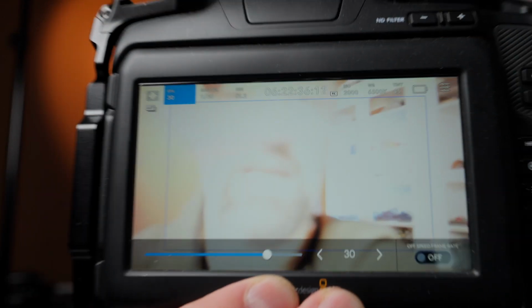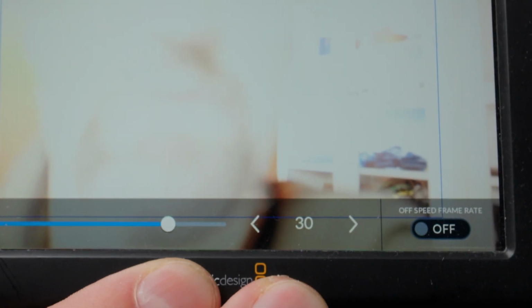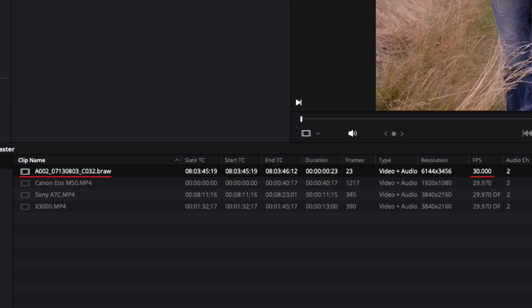And to even confuse you more, this is the 6K Pro from Blackmagic. If you configure this camera, you can actually configure it to 30 FPS. And these are real 30 FPS, as you can see here in DaVinci Resolve.